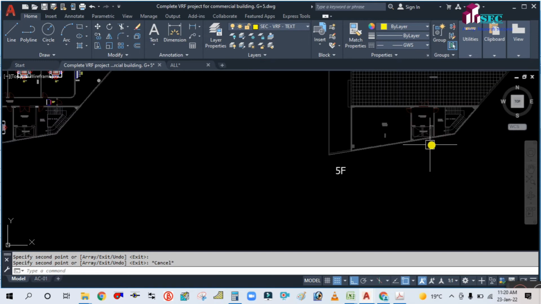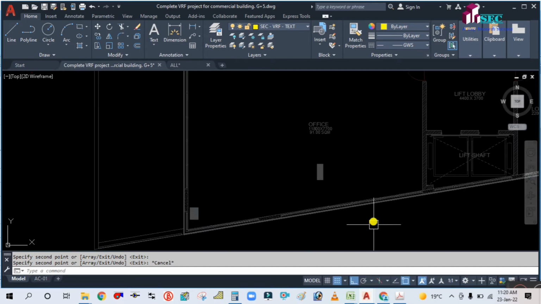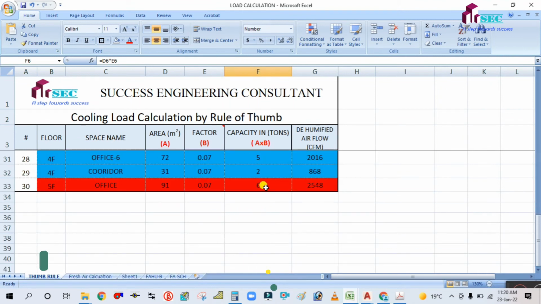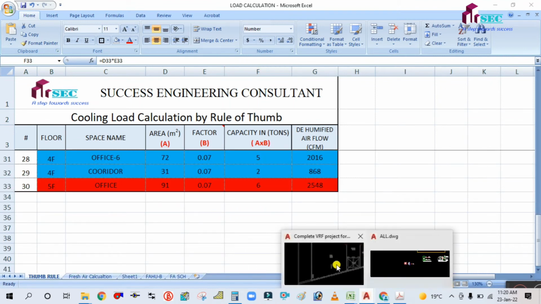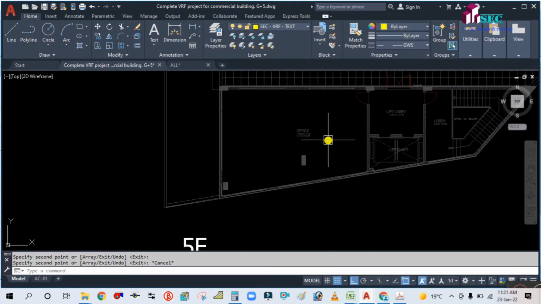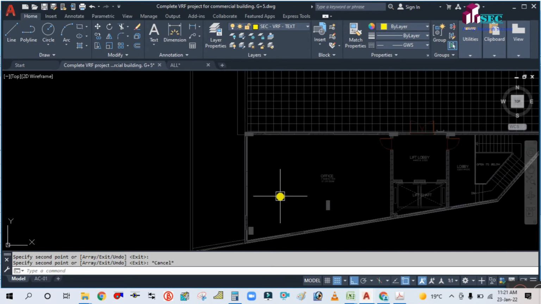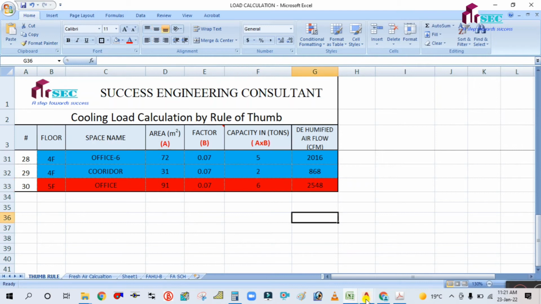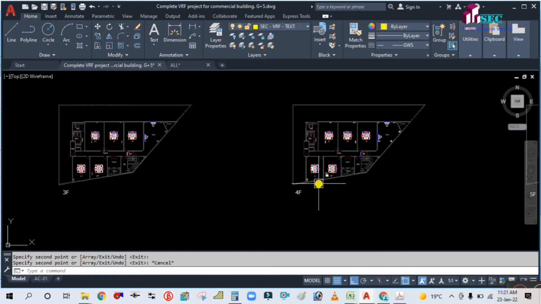Now you can see here this is the fifth floor. So fifth floor, what will be the tonnage? So fifth floor, you can see here fifth floor 6 ton. So for the fifth floor, you should decide which types of AC you are going to use here according to the area and according to the space. And so better we are going to use 2 cassette AC indoor units. So 6 ton, 3 ton each. Total load is 6 ton.